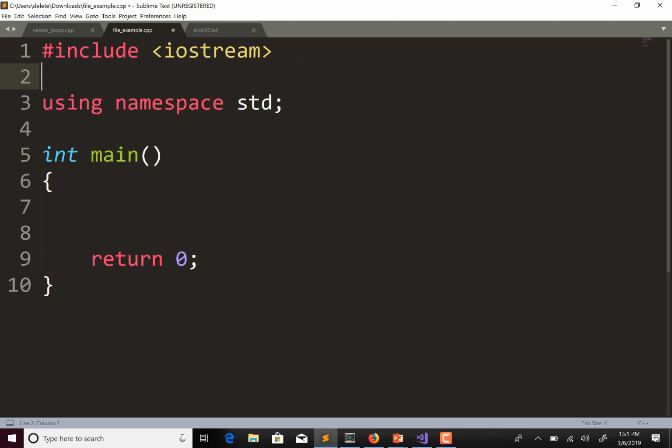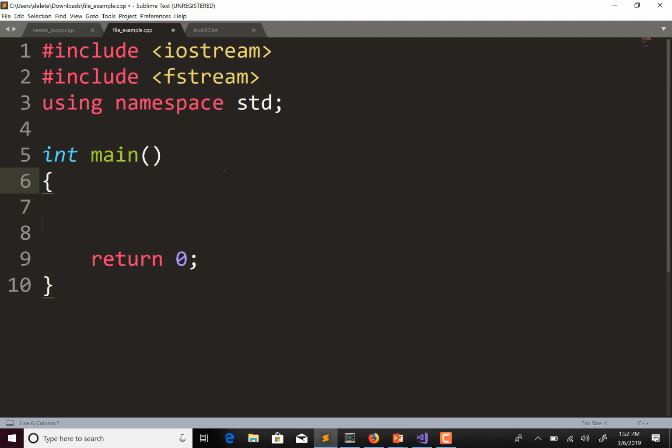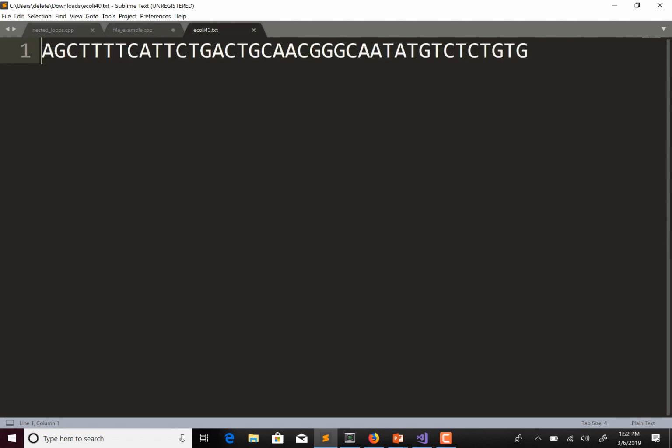If we're going to be opening and closing files, we need to include the fstream header file. So I'm going to include fstream. And then let's say I have a file here, and the name of this file is E. coli 40.txt.